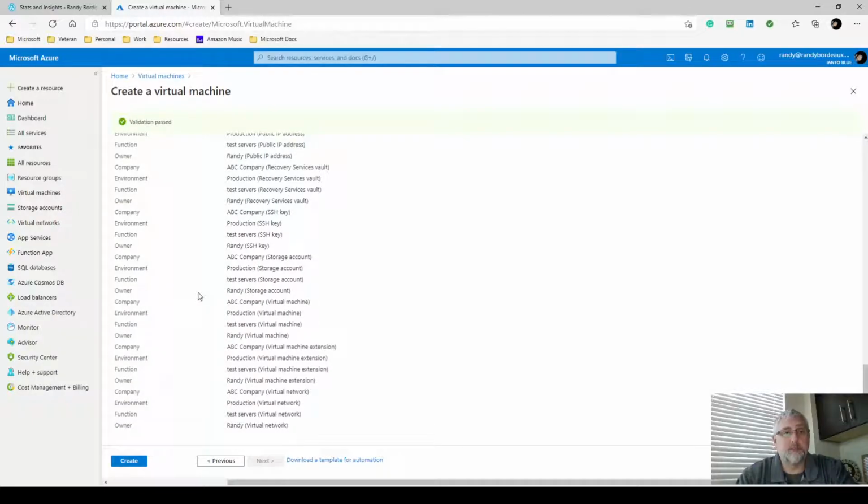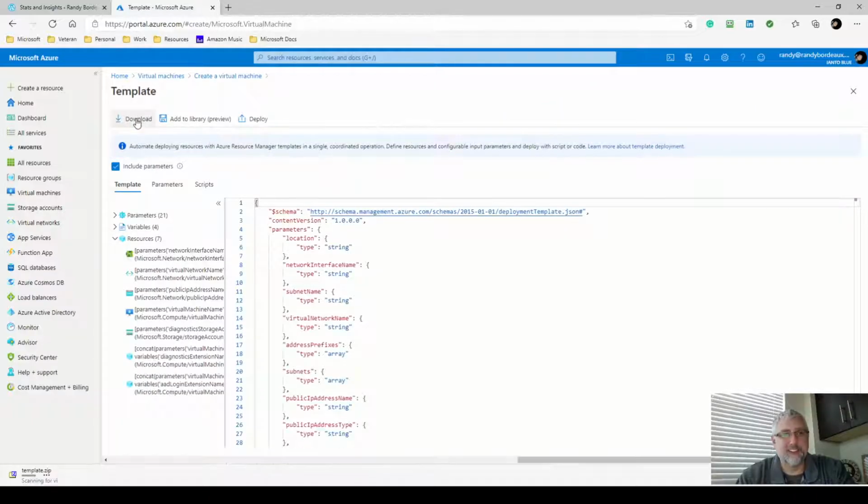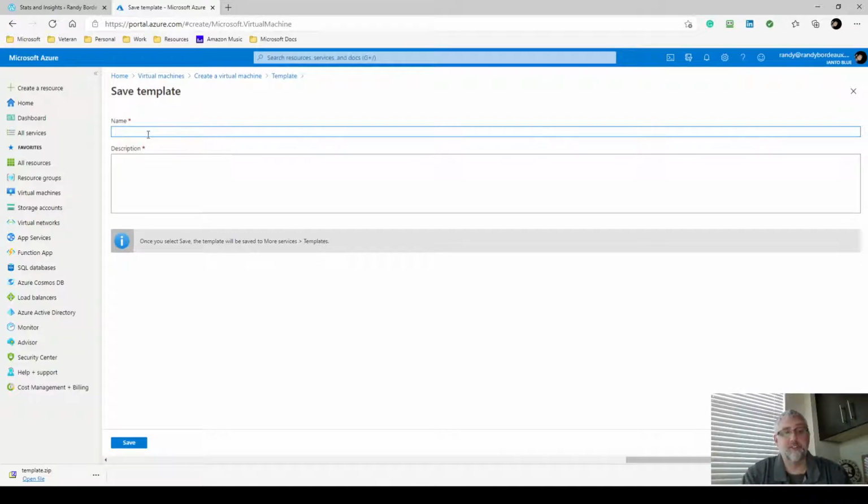Now here's another very important piece. Down at the bottom, you'll have a download template. Always download these templates. You can just download it, it gives you the zip file. You can upload it later, or you can save it.